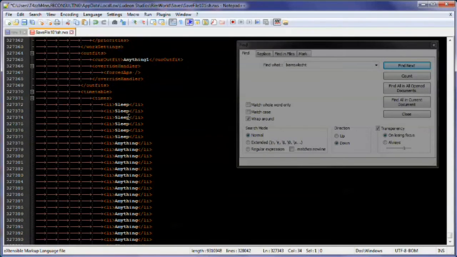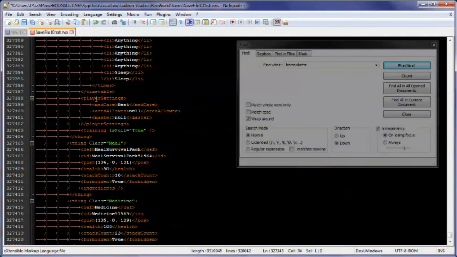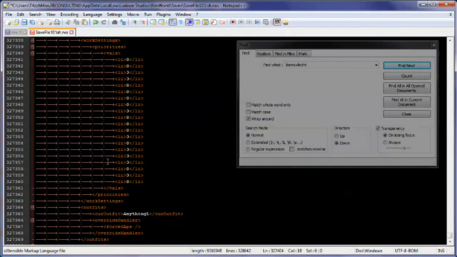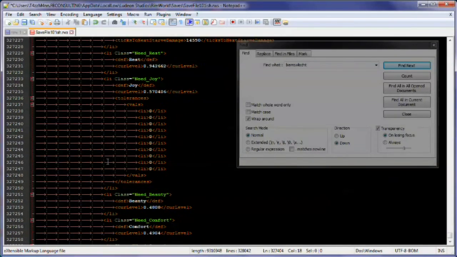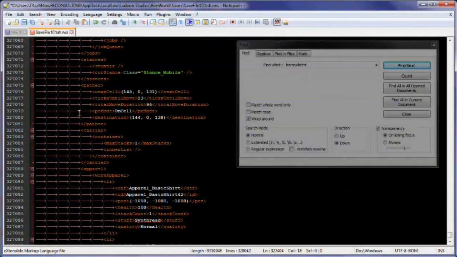And here's his timetable. These are when he sleeps. So these are the hours. I can't remember where it starts, but you know, like 0, 1, 2, 3, 4, 5, 6, 7, 8, 9, all of these up to 23. So you can see this is his timetable. His med care is set to best, so he gets the best med care. He's allowed anywhere because it's null. I'm not sure what master is. Let's see, is this it? Okay, yeah, so that's it. So that's just good old Jose. All that is info about Jose, and you can go through here and look at other things.